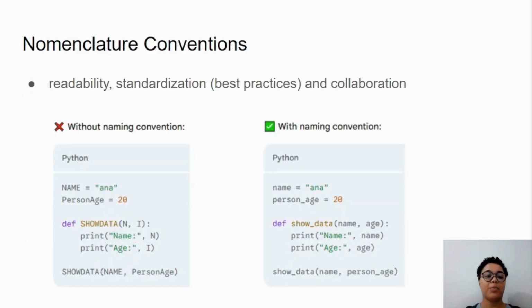And finally, we bring nomenclature conventions. They promote readability, standardization, best practice, and collaboration. We have two examples here: without naming convention and with naming convention.